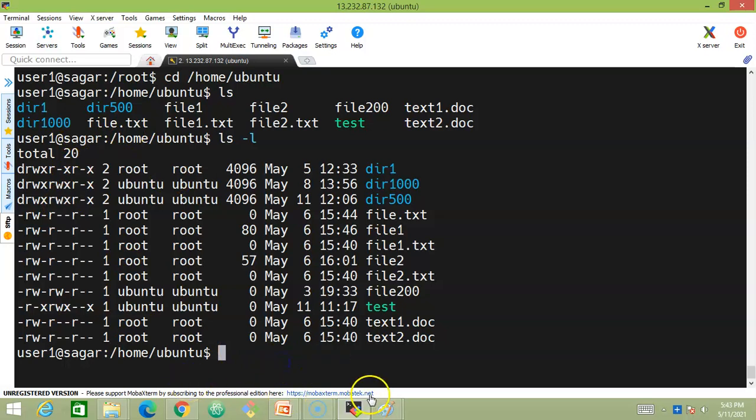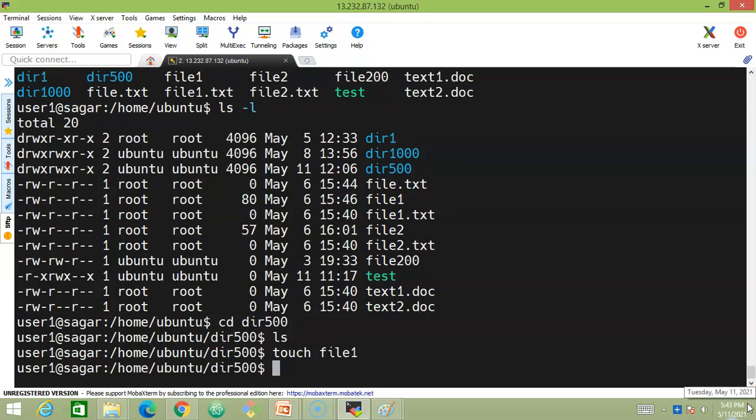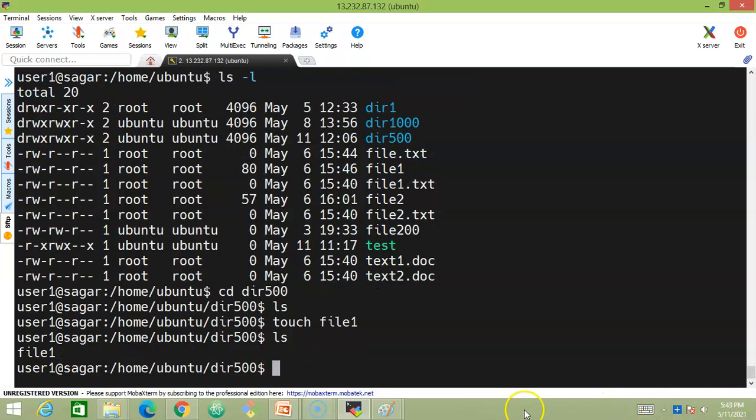So let us check. Previously we were not able to write anything. I'll go into the directory 500, and let's press enter. Let's look at ls and touch file1. See, look at this now, ls. User1 is also able to create the file. Why is it so? Because user1 is added to the group called Ubuntu. So this is the most effective, important understanding and usage of Linux file permissions.